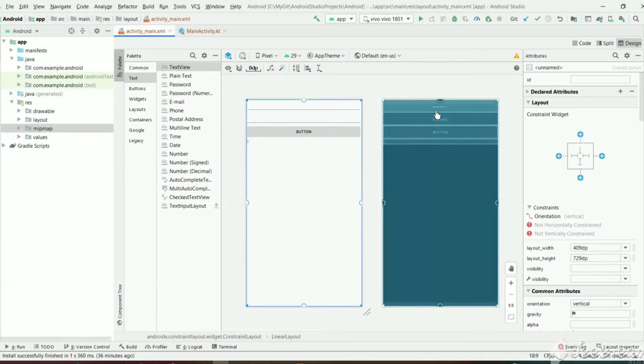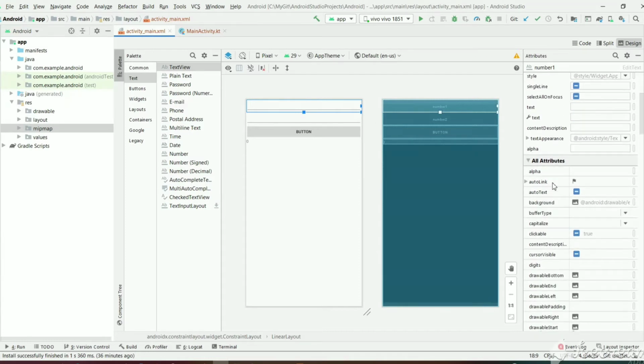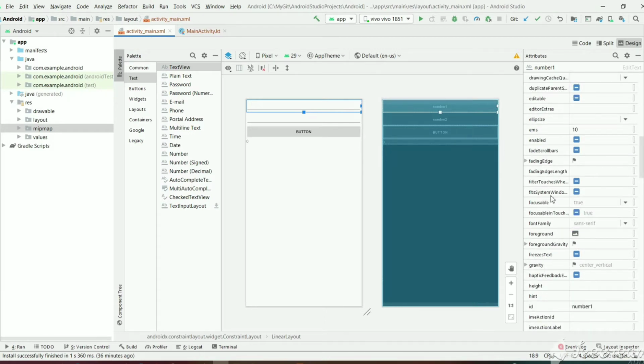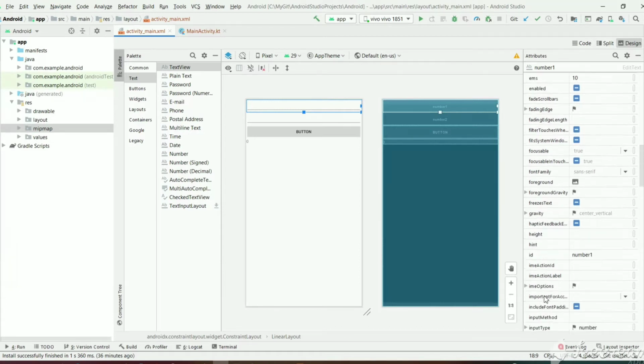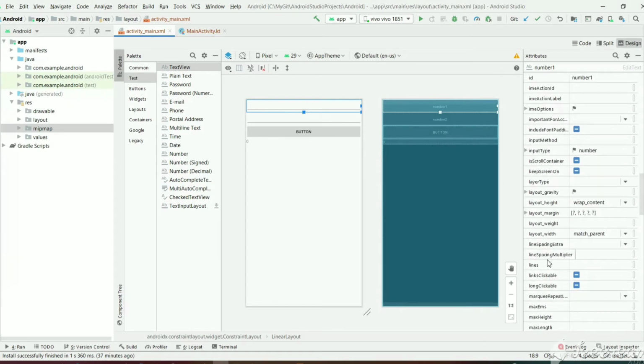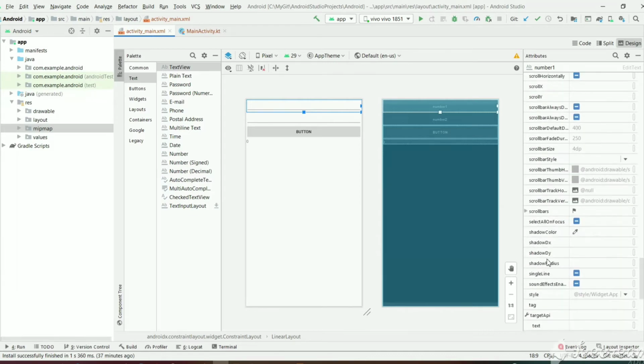Let's add a margin between all these elements to view it properly. So let's click on this, and let's go to the properties and see whether any margin property exists or not. So we have different properties: font family, focusable, foreground, gravity, height, ID we have changed, and layout gravity, layout height. We can change all these properties and see the change here. So let's see the margin property.